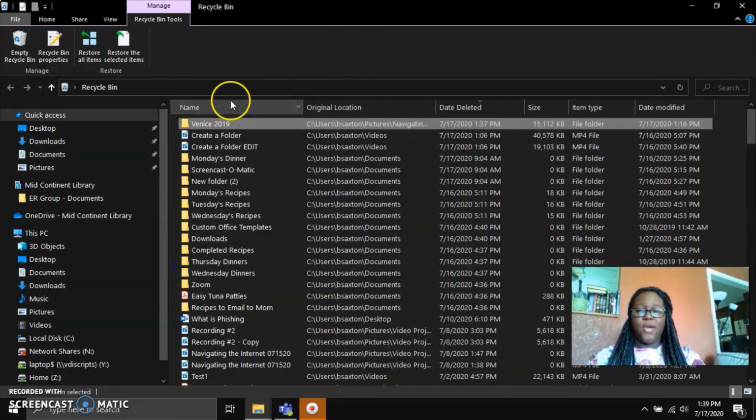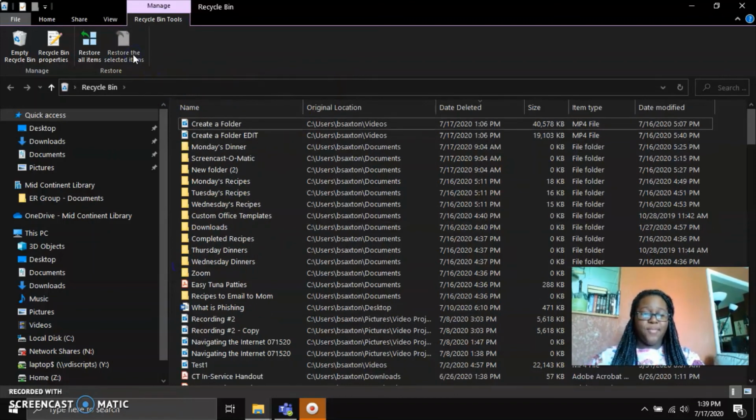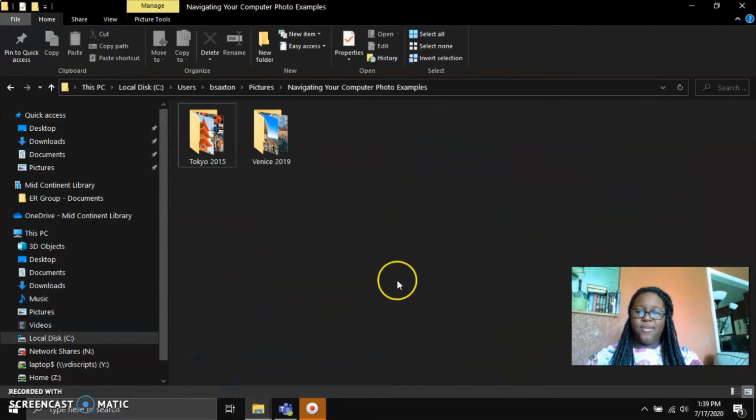I found my folder. I want to go ahead and restore it one more time and put it back where it belongs. Let's check, make sure it's safe. And that's it. So that's how you can delete. There's 3 ways. You can use your keyboard, you can right click, or you can use your ribbon to delete things and restore them back out of your recycle bin if you need to do that as well.